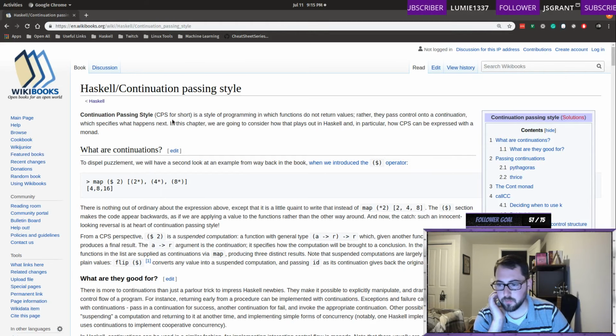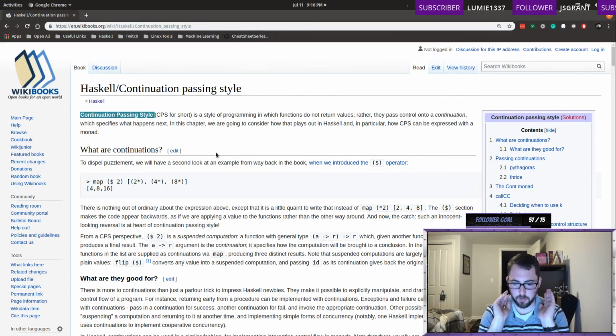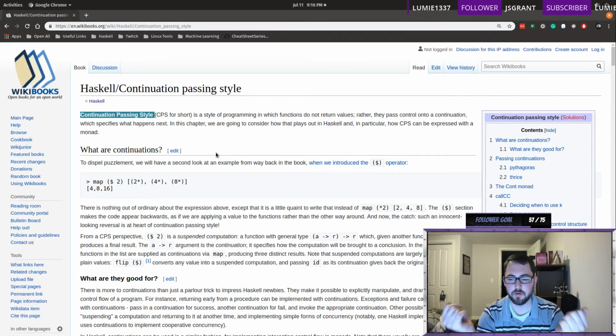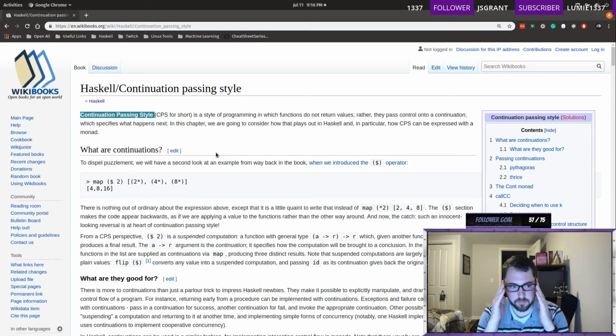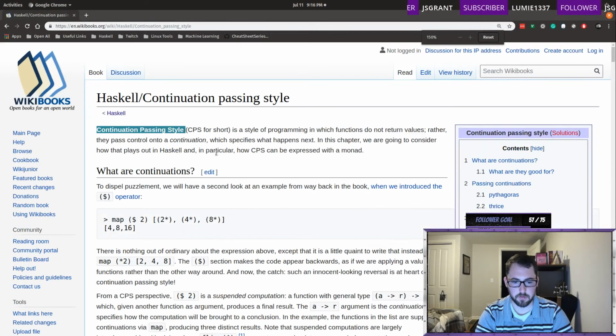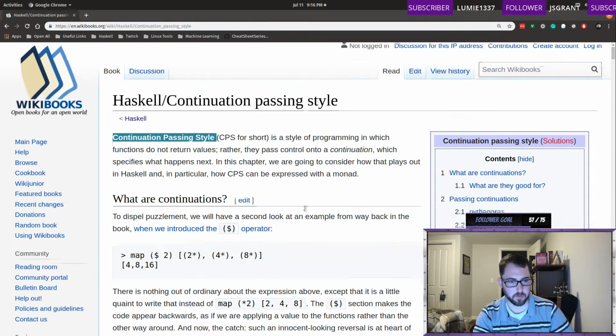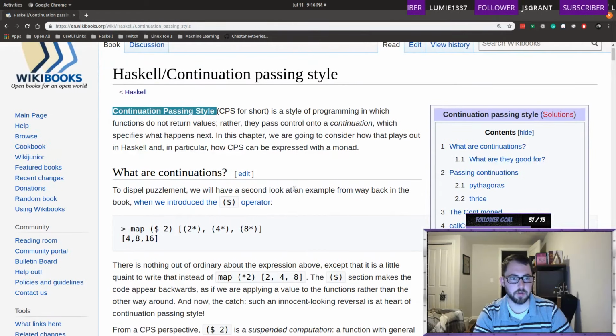Okay, so we had issues with the continuation monad before, which comes from this style called continuation passing style. And we were talking about this in the Discord, and we decided that it would be nice to take just a step back and make sure we understand how continuations work. And I found this Wikibooks thing online, so I figured we would just have a look at this. So it would be really nice if these things would go away, but I highly doubt they will. But that's fine.